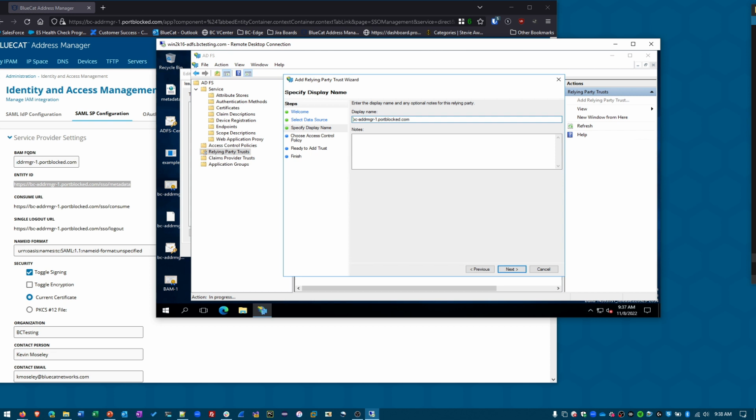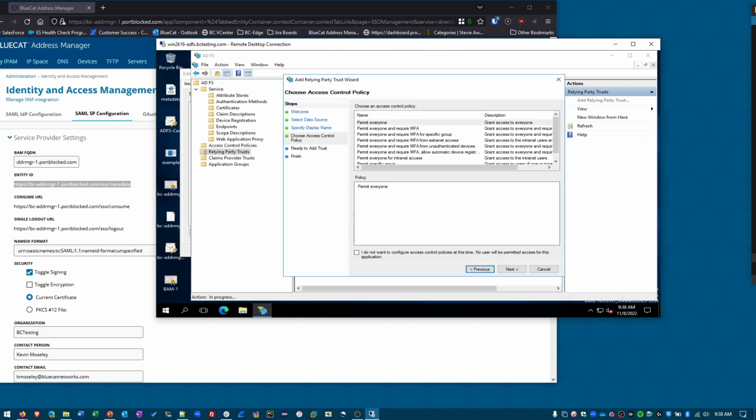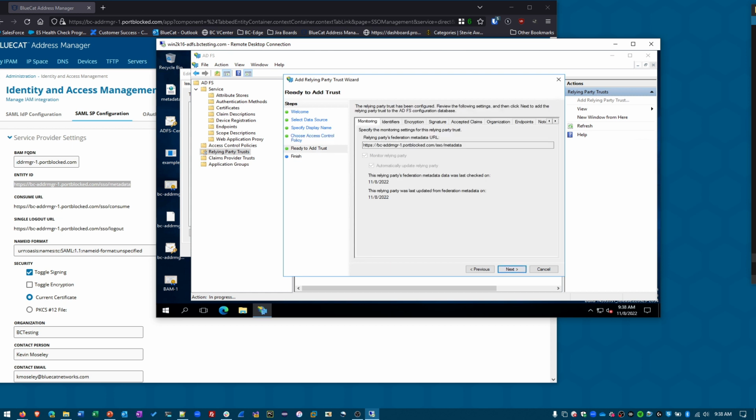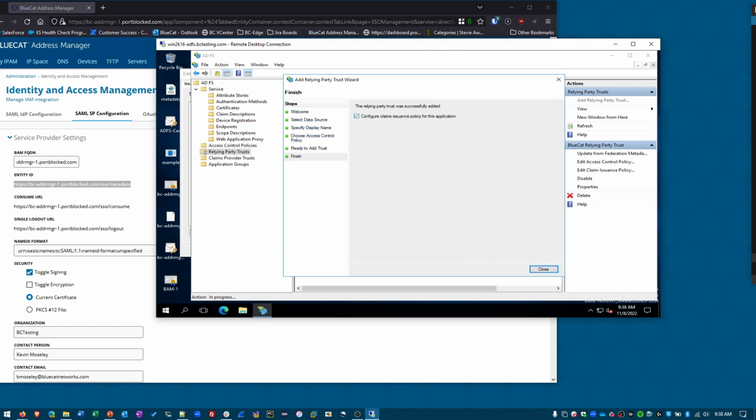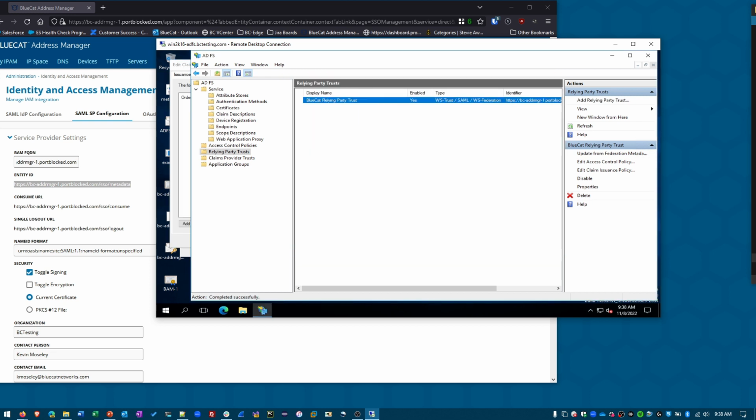The next step is to configure a display name. I'm going to call this BlueCat Relying Party Trust. It can be any name that you choose. And we're going to select Permit Everyone. And now you can review the information that ADFS has pulled from the BAM. We're going to click Next, and then we're going to say Configure Claims Issuance Policy for this application.